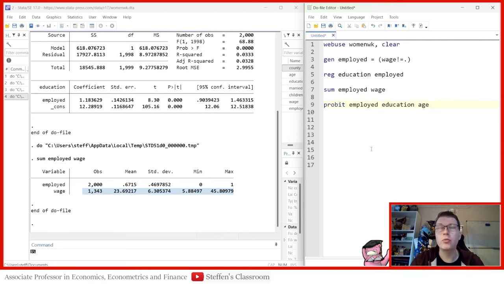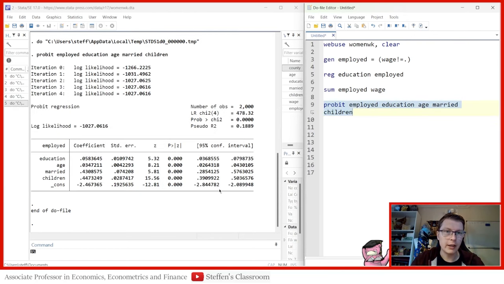Education, age, what more do we have in here? We got married and we got children. The choice of variable, we're going to talk about that in a little moment. But first, let's take a look at this probit regression here. And here indeed, you see nicely that all of them have a significant influence on the probability of being employed.